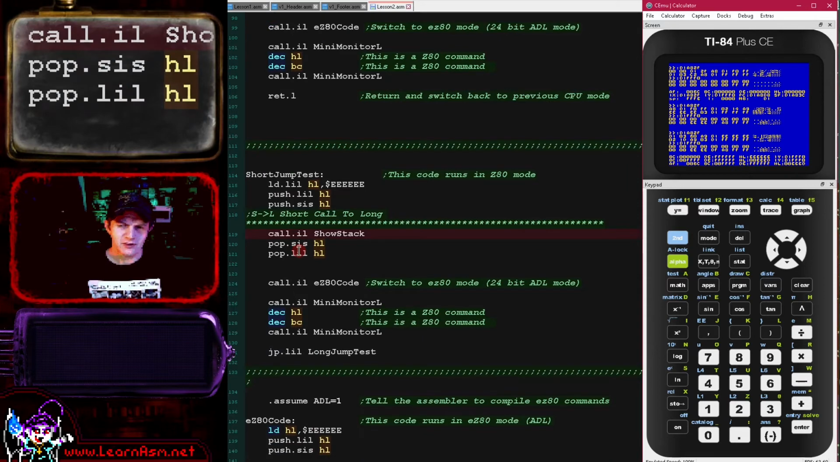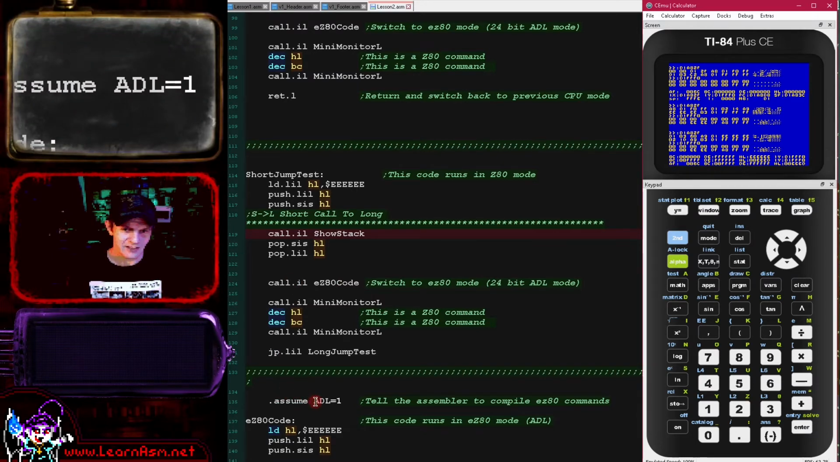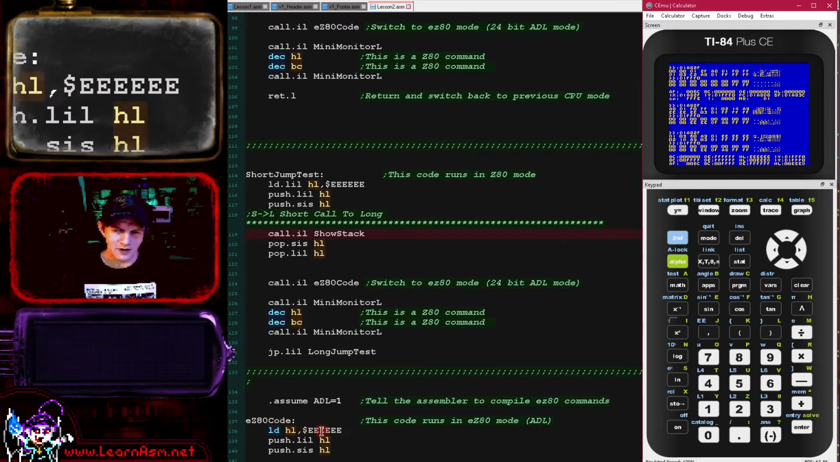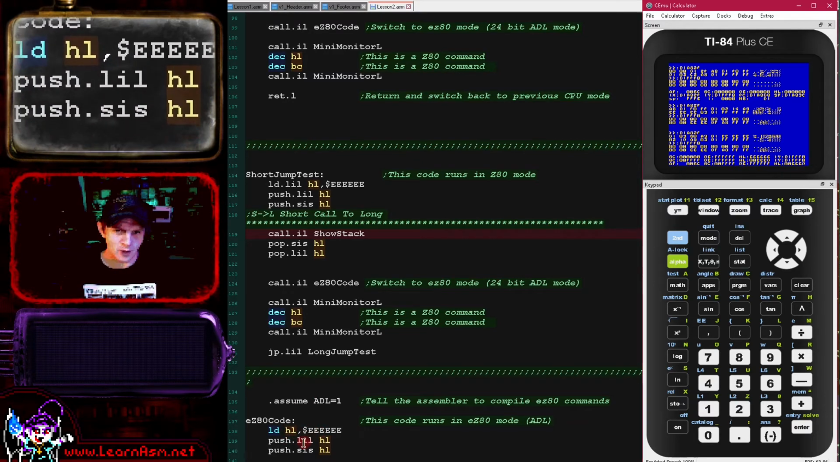We then popped the E's off both of the stacks, and then what we've done is we've called some eZ80 code in long mode. IL is telling it that we're branching out to long mode. And there we've got our assume statement, which is telling the assembler that we're compiling our eZ80 code again. And here's our eZ80 code. We're once again loading all of those E's into the HL and pushing them onto both stacks.